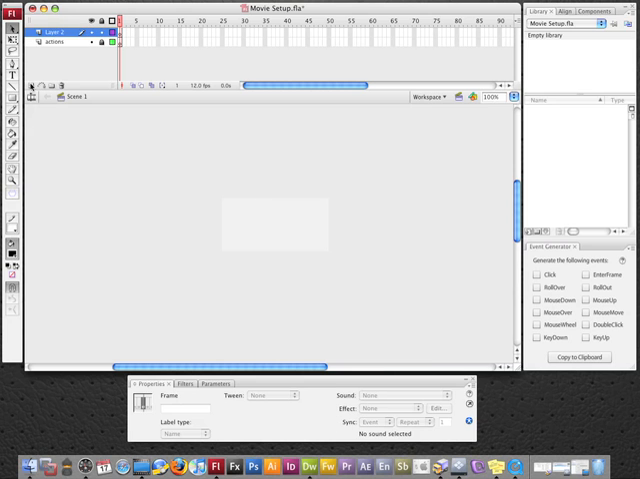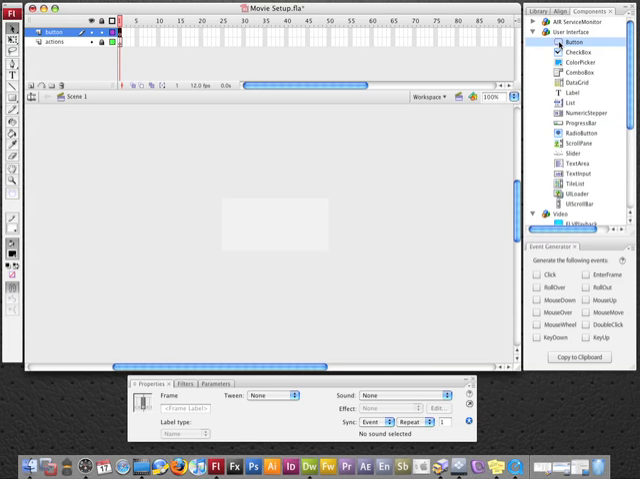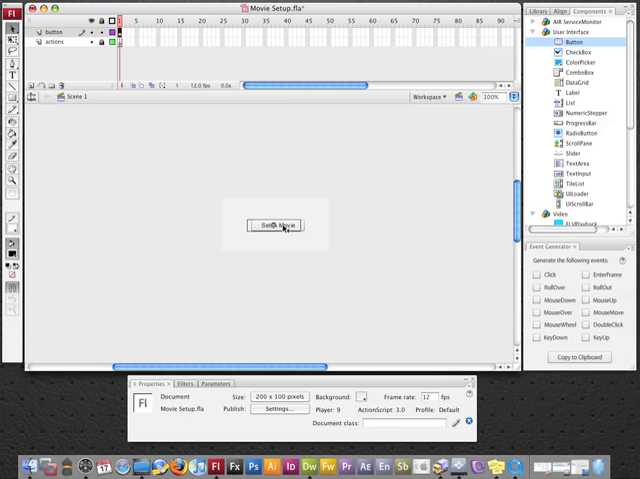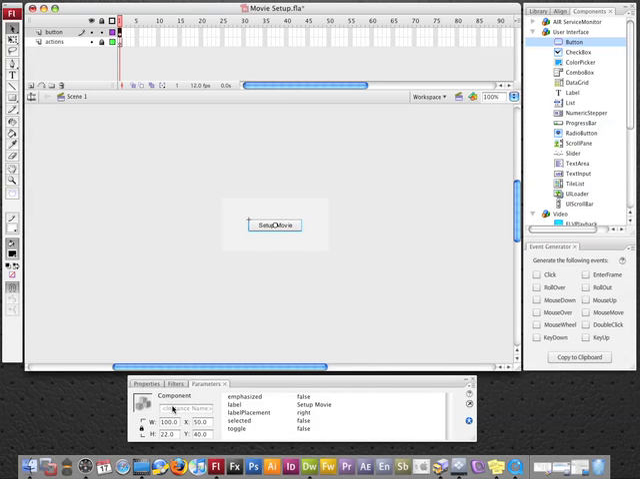Okay, I'm going to create a new layer above that, and I'm going to call it button. And now I'm just going to use one of the Flash CS3 components. I'm just going to drag out a button component to the stage. Under parameters, I'm just going to call it setup movie for a label. And as for an instance name, I'm just going to call this setup.